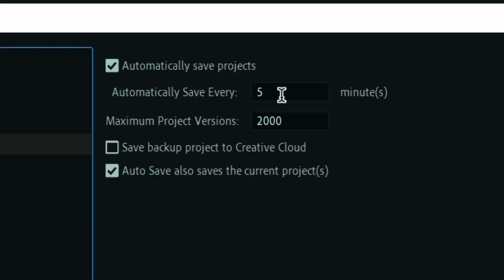Autosave, one of the most important things that you need to actually know. Default is actually at 15 minutes, change it down to 5 minutes or 10 minutes. My maximum project versions is actually 2000. I work mainly on video parts and it takes a lot of time to actually finish.